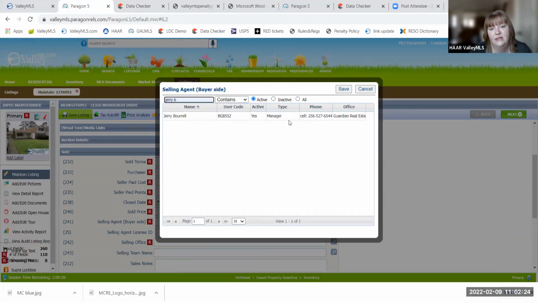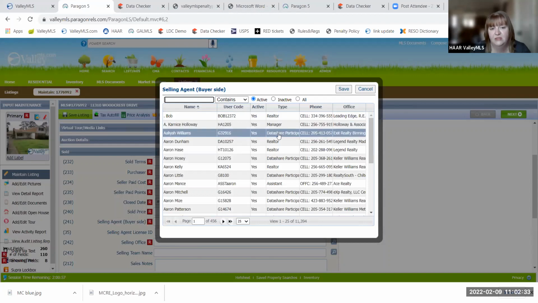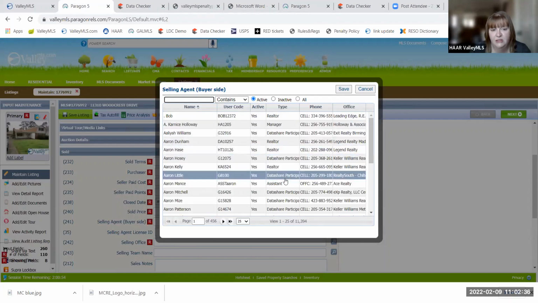So there's Jerry. You can see here it has manager. That means that's a member here. It actually means he's a broker. But we've got realtor, we've got manager, and then we've got data share participant.